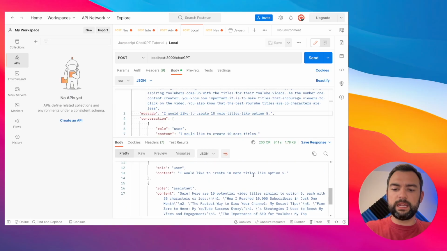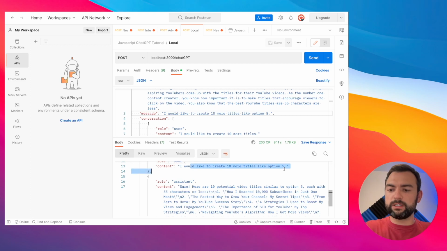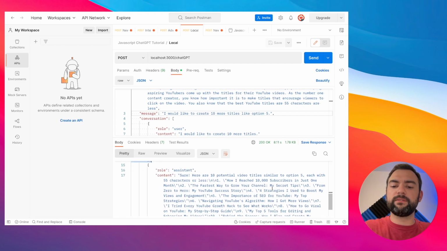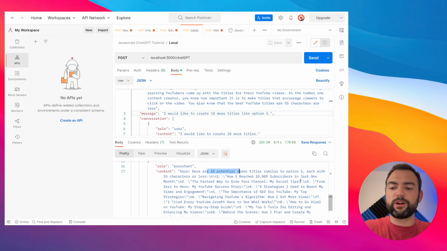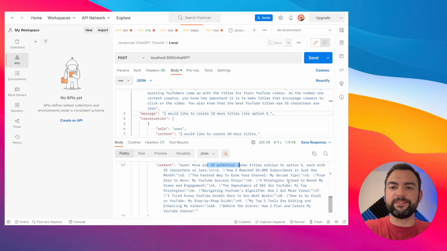So you can see at the end of our conversation, it appended our new message where we said we want 10 more options like number 5. And then it responded to that by creating 10 more options just like number 5. Yeah, so that's awesome. Our server is working just as expected.